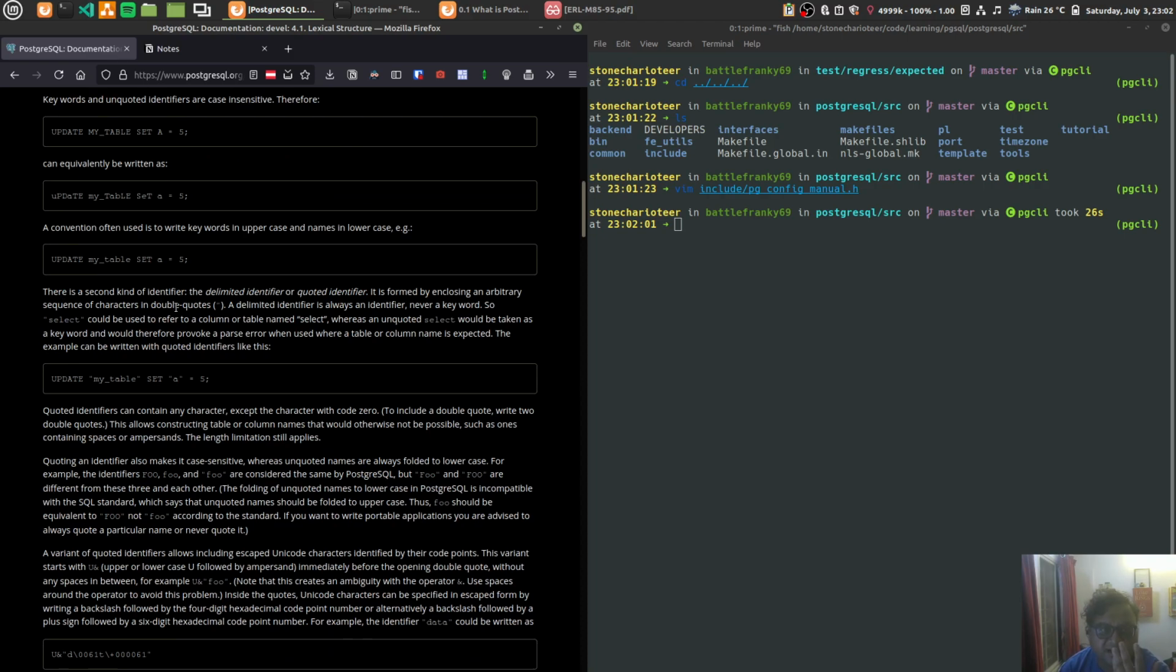There is a second kind of identifier, the delimited identifier or quoted identifier. It is formed by enclosing an arbitrary sequence of characters in double quotes. A delimited identifier is always an identifier, never a keyword.